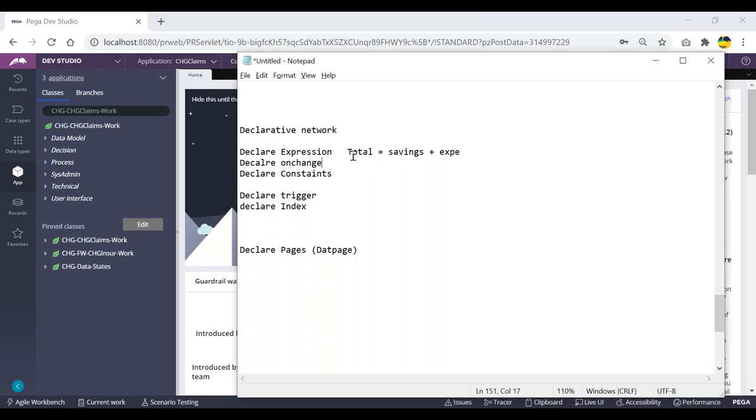So in one complete work object ID, in the same example, if I'm giving the savings property in the first screen and expenditure in the last screen, how will the total be calculated? The total has to be calculated 2 times. As soon as we enter the savings property, whenever this value is getting updated, the declarative network has to monitor this property, right? And as well as this property also, whenever this is getting changed in screen number 1, automatically it has to calculate the expression rule. Based on this expression rule, the total has to be calculated.